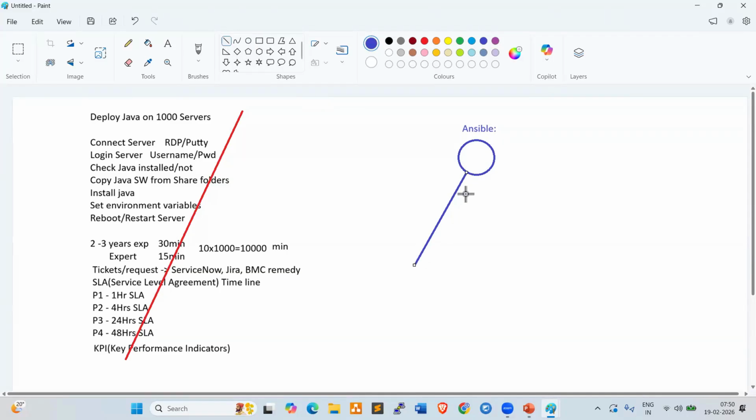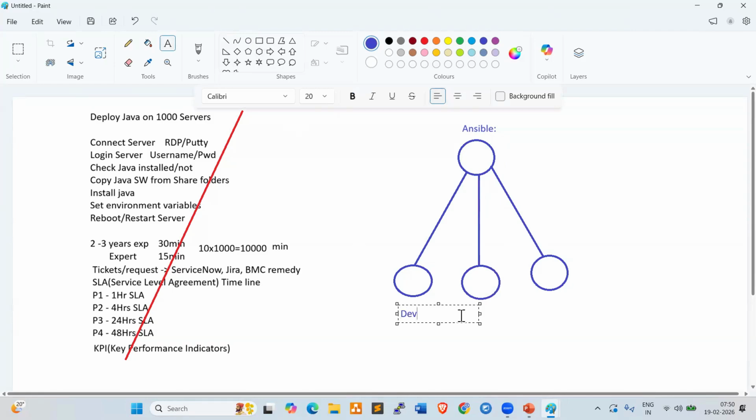For example, this is my Ansible server. Here I have 1,000 servers available: development servers 300, QA servers 300, and prod servers 400. Total 1,000 servers. On these 1,000 servers, I want to deploy Java using Ansible.